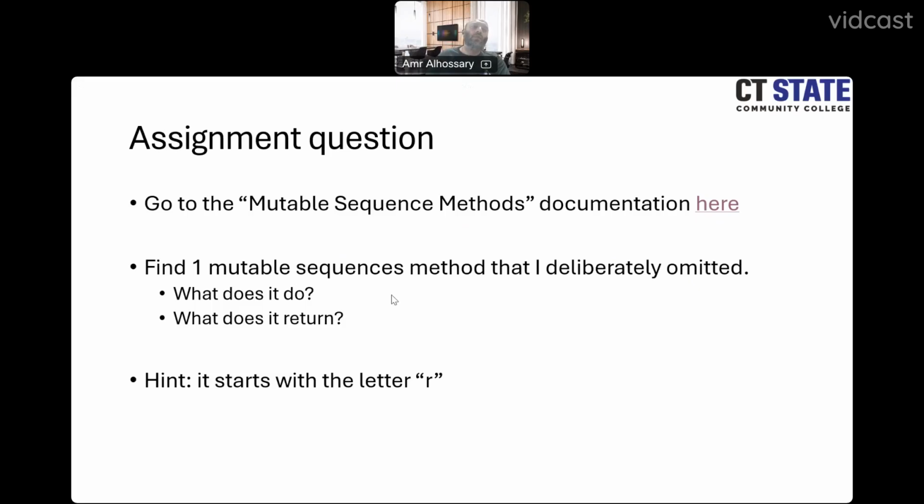Talk about immutable sequences, and the prototype is the string.